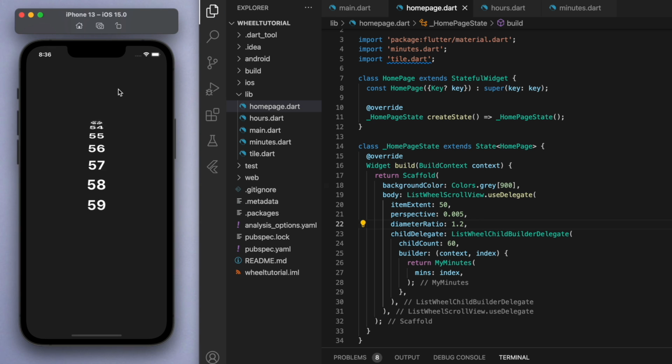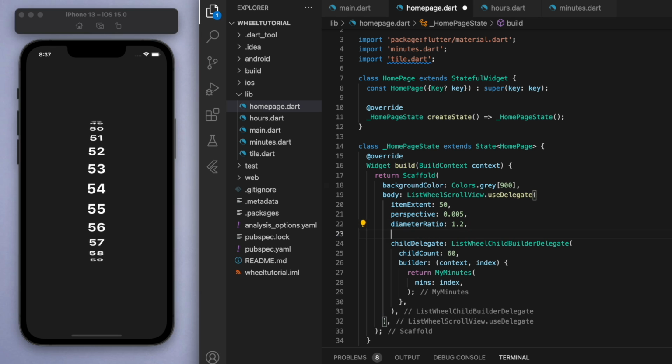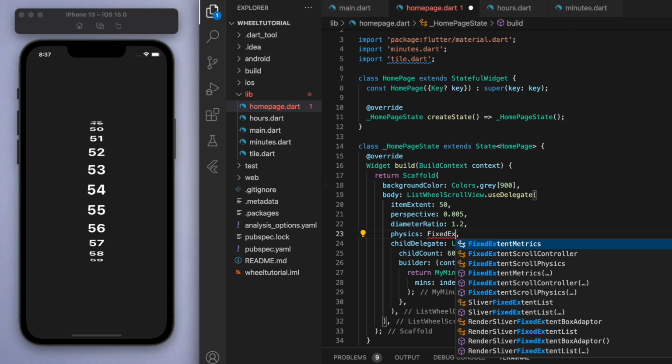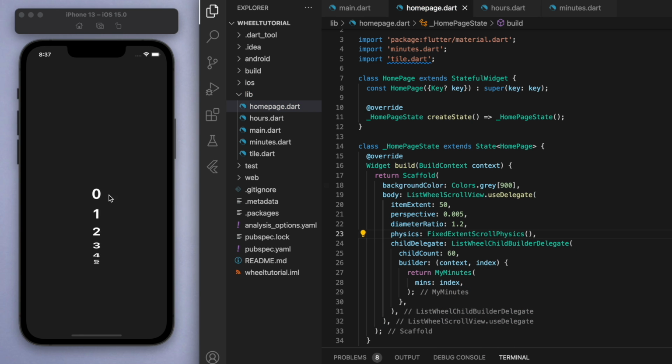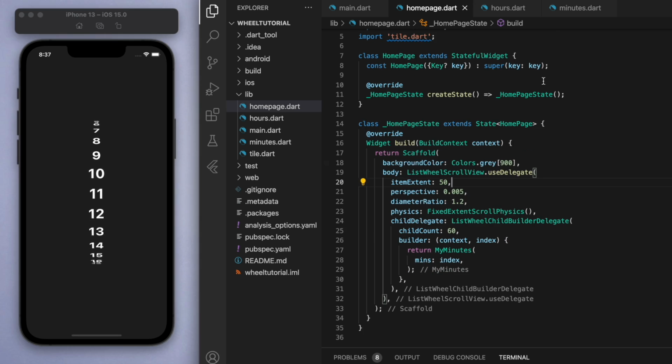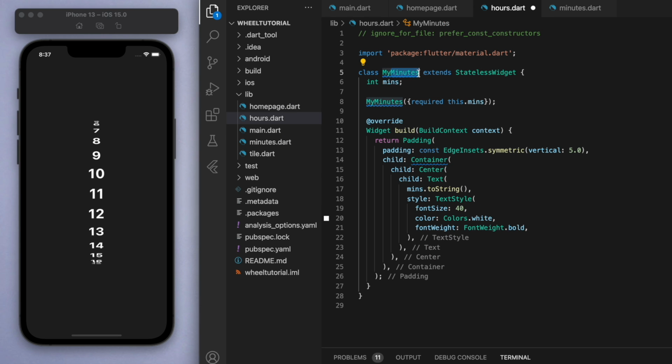And the other important property I forgot to show you is in the physics, you probably want this one. So the fixed extent scroll physics, what this does is it makes sure that it always lands on a number. So if you don't have this, you're just scrolling through it continuously. But if you have this physics property on, then it's always going to land on a number. So that's useful.